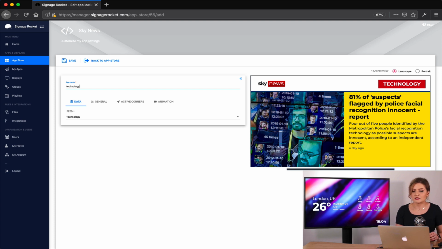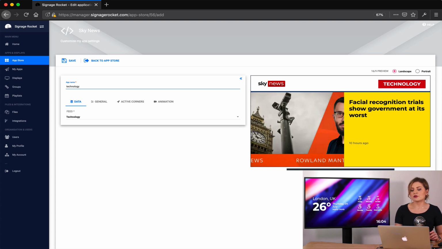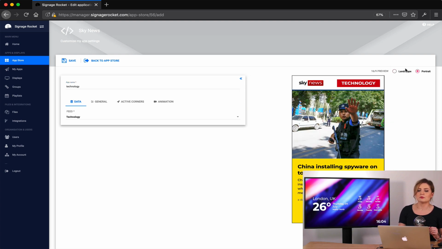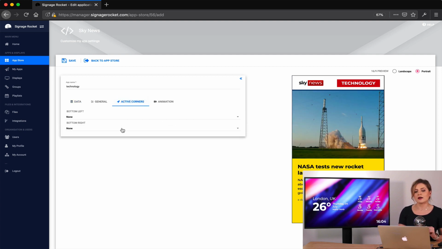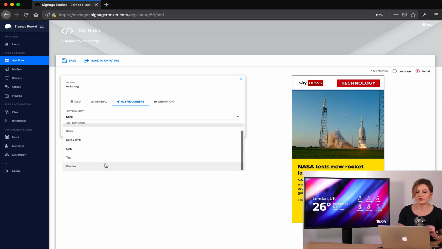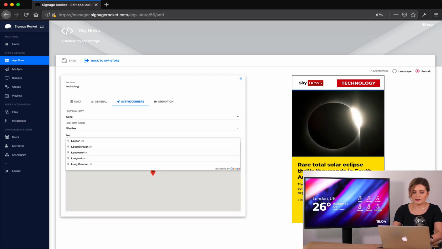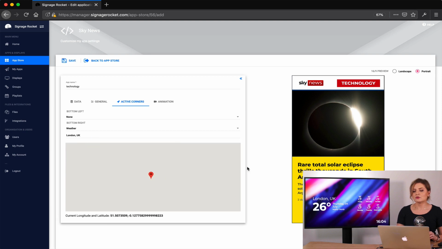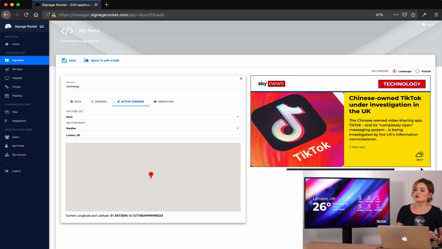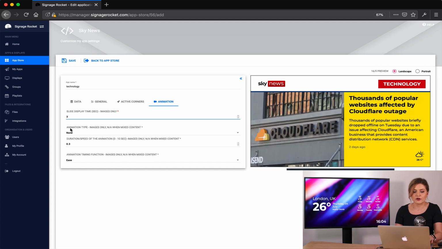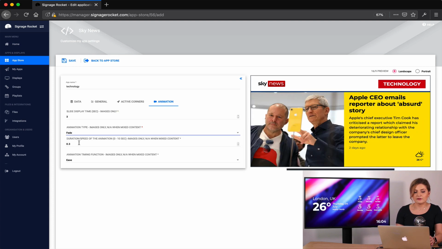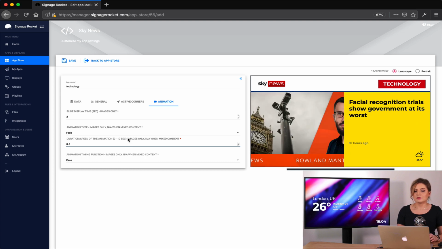I give my app a name, technology, and the live preview is automatically generated for me for both landscape and portrait mode. What I can do as well, I can add active corners. So to the bottom of my app, I'm going to add weather this time. So London weather. So now in the corner, I've got a little icon showing the current weather. Also, what I can do is I can change the animation. So for example, the slide duration, I can add a nice fade effect, and the speed.